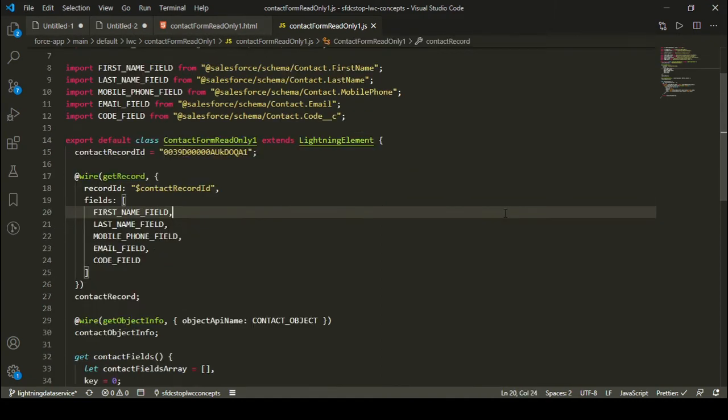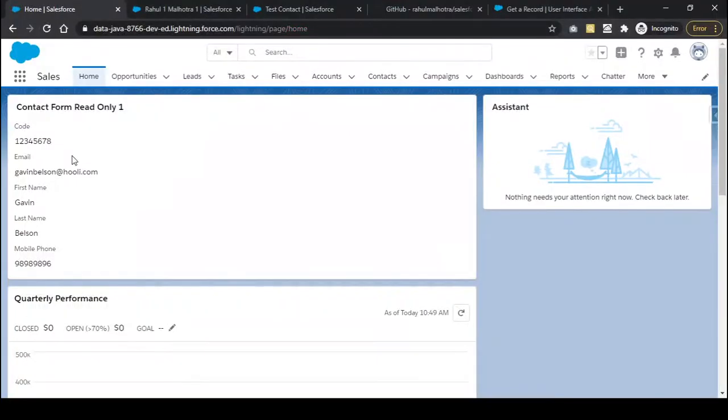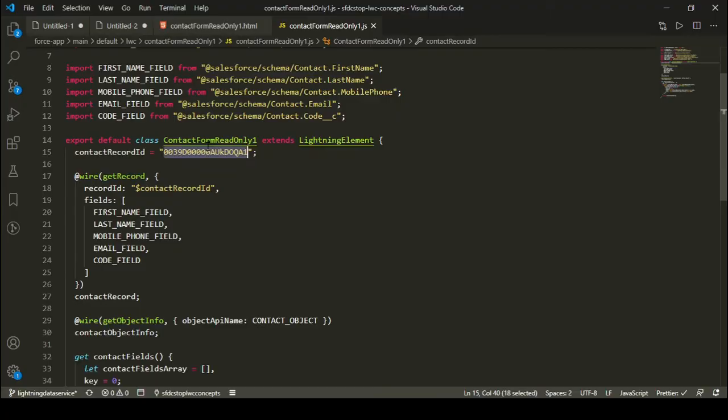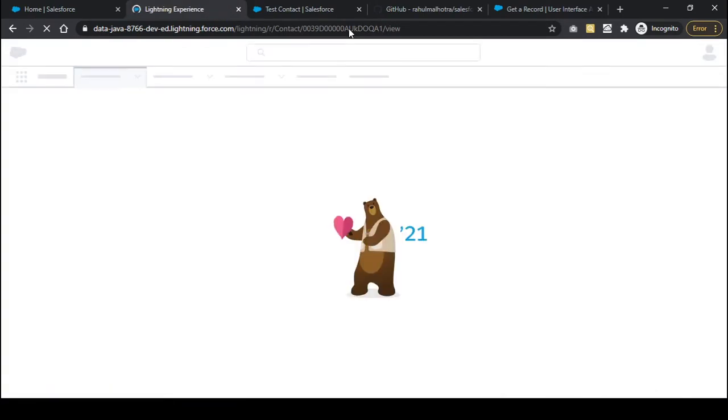Okay. Now let's move ahead. So inside my Lightning class, what I have done, I have just specified a contact record ID. So this variable is consisting of the record ID of contact, which I'm going to display out here. Okay. So I have used this particular ID, and I can also show that this ID is basically present in my Salesforce org. So let me just show you which record is this.